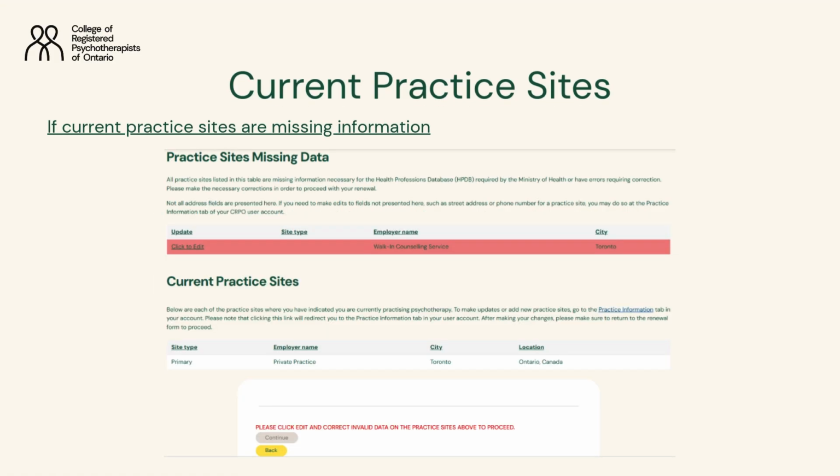The renewal form will also check for current practice site entries where information collected for the health professions database is missing or there are other fields requiring correction. If you have a current practice site where information is missing or needs correction, the entries will appear in a table like this in red.